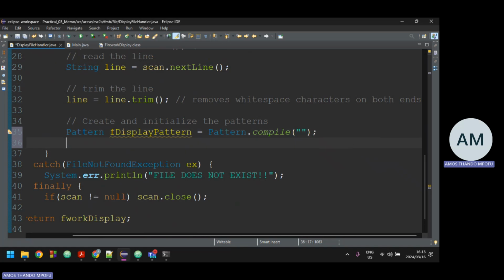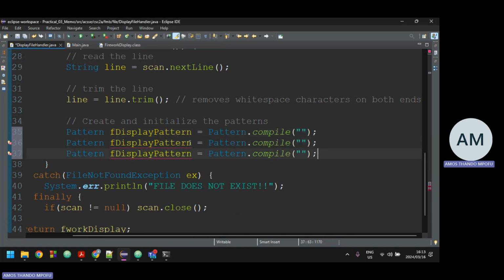And then I repeat this step 3 times because I have 3 patterns that I want to match. There's the F display, and then there's the firework pattern. Then we have the technician pattern, so tech pattern. I'm going to call it tech pattern. So this is a pattern that I want to compile.